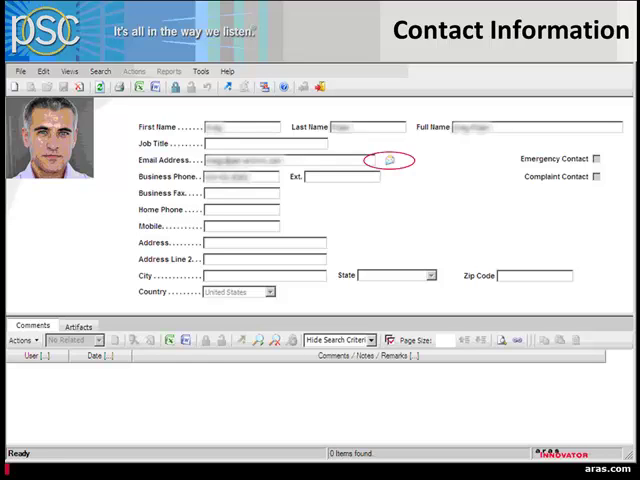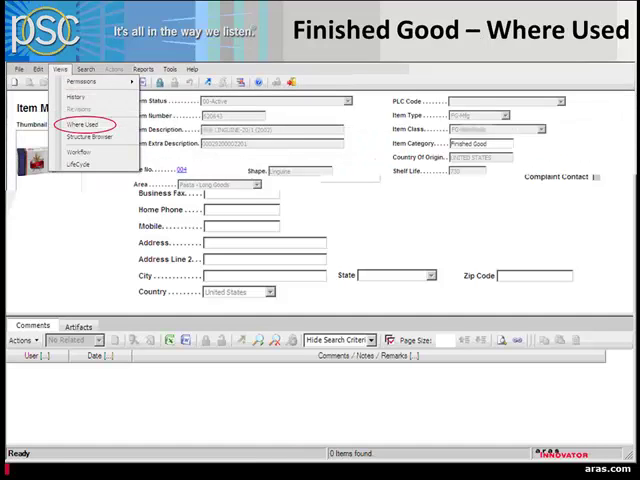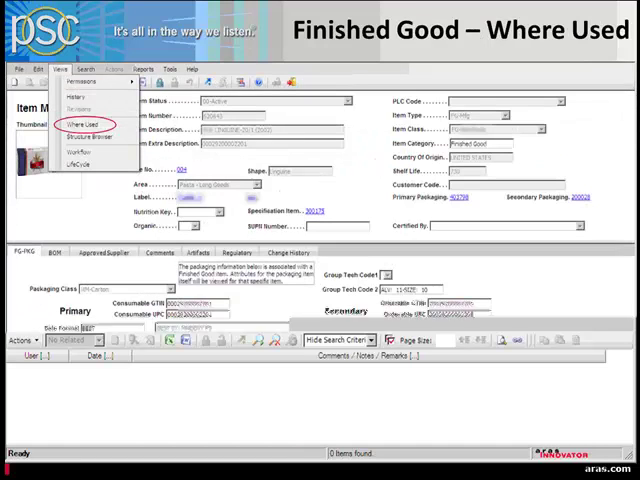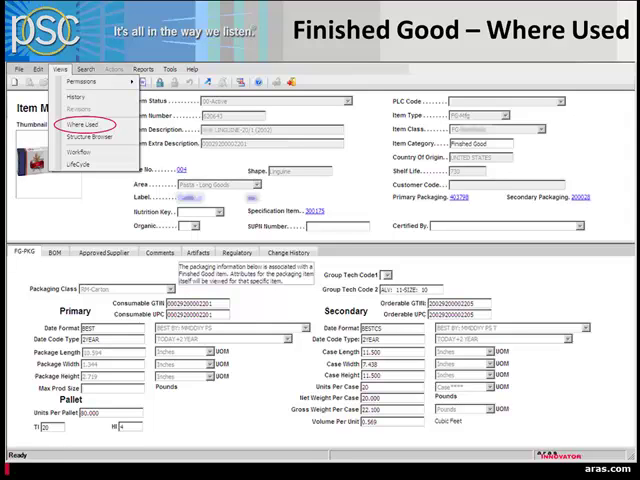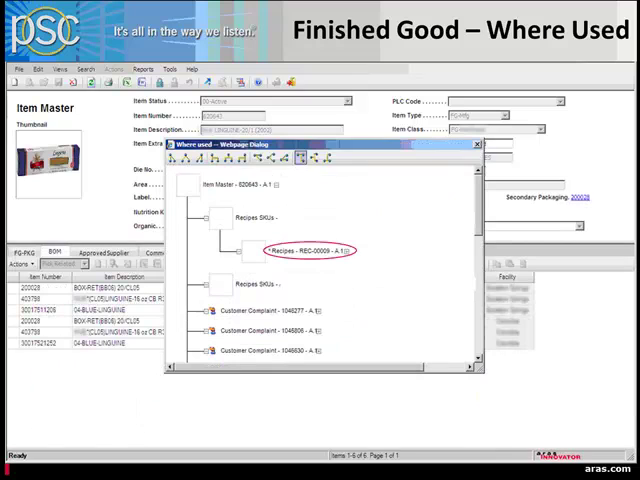When we get back to the finished good, a core component within Aras Innovator is the where used function. And it will give you a hierarchical chart of where that item is used within the Innovator solution. On this screen here, you can see that there's not only recipes, but there's also complaints. So we're going to show you the recipes. There's another module that deals with complaints that we won't be going over today. But we can see everywhere where this finished good is being used within the system.